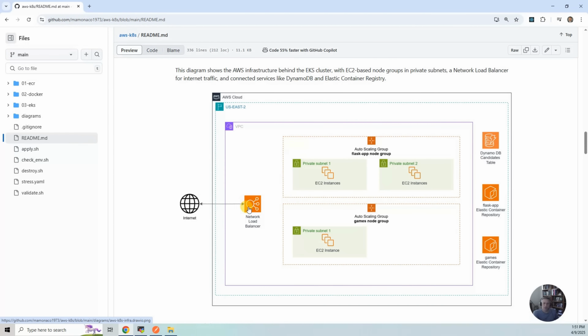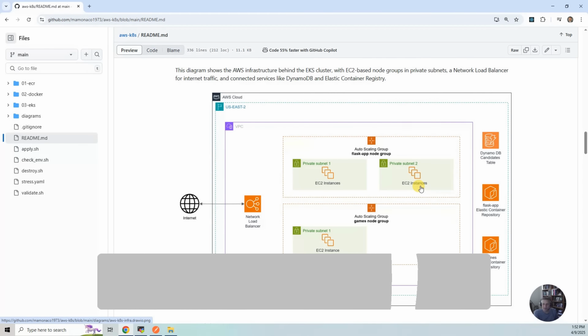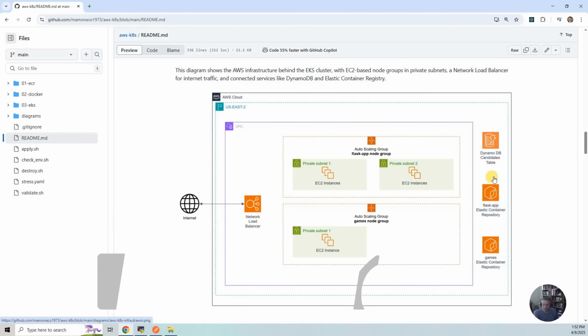Then we have the network load balancer that gets provisioned. And it's not a load balancer that's connected to autoscaling or connected to EC2s. It's a load balancer that's done by IPs. And that's because the control plane is going to attach different routes into the Kubernetes cluster, like basically different pods that are running, to the network load balancer by IP address. Then outside of our VPC, we've got the DynamoDB table, and we have the two ECR registries, the flask-app and the games.